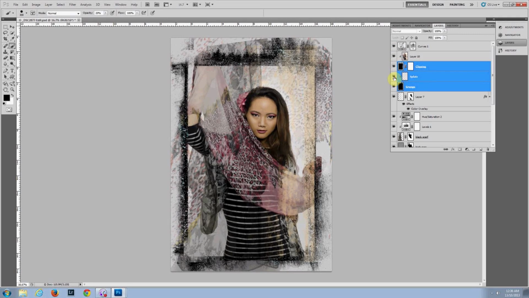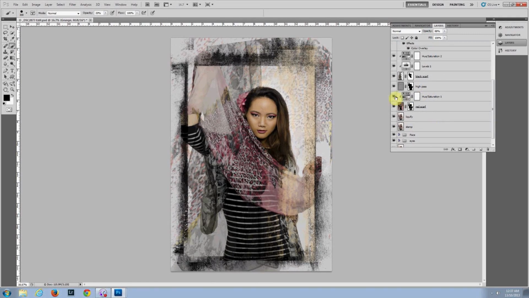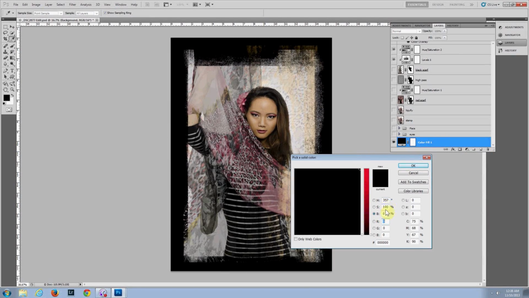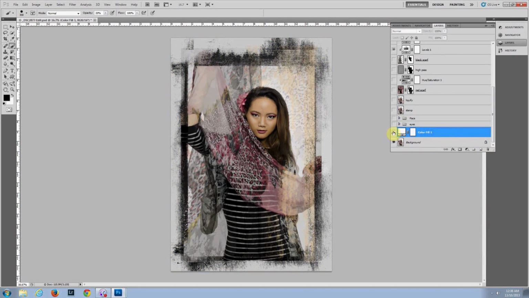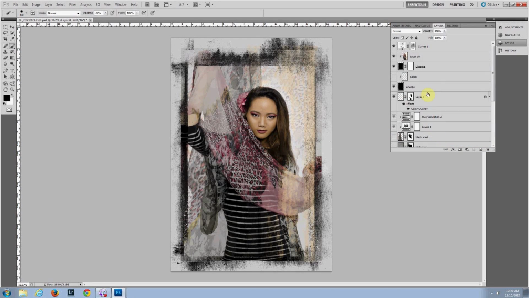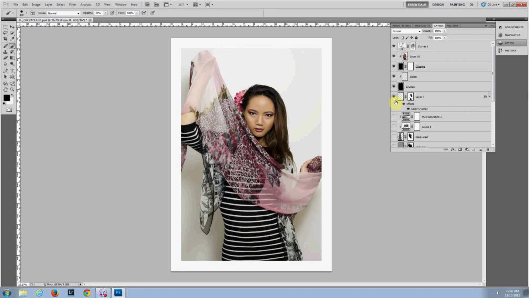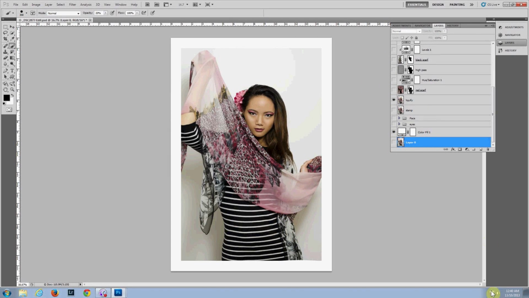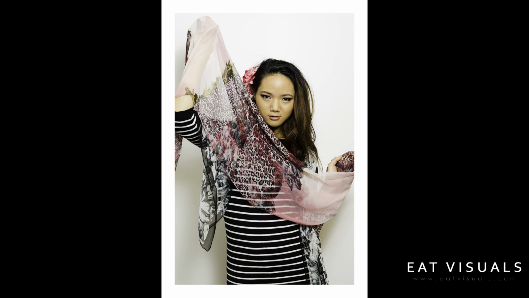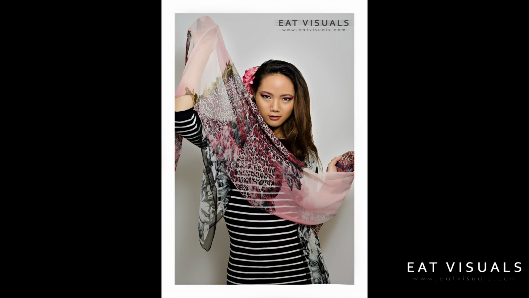I thought it was too distracting from the actual model. So here I'm just trying to mess with it to see if I can improve it, and ended up deciding that it was better just to leave it without the frame and the foreground and background. So here's the original image as shot from camera, and here is the edited image.